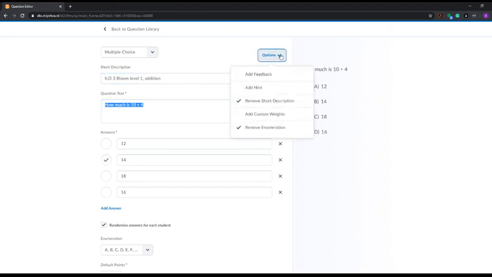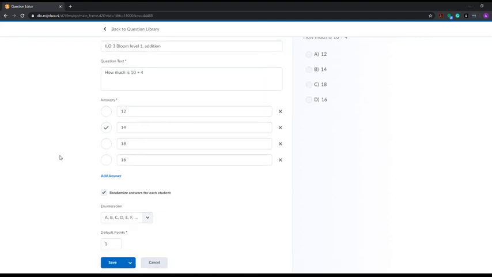These are all the options we have. We'll leave those for now. And this is basically how you set up a multiple choice question in Brightspace.